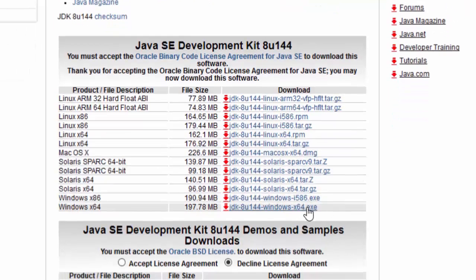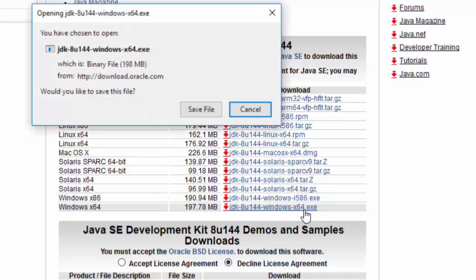Now we have Windows 64-bit, so we will choose the 64-bit version of the JDK. If you are using 32-bit Windows or some other operating system, you may want to choose one of the other options above. The link we clicked actually downloads a standard Windows installer for the JDK. So it has an executable file that we save on our local computer.